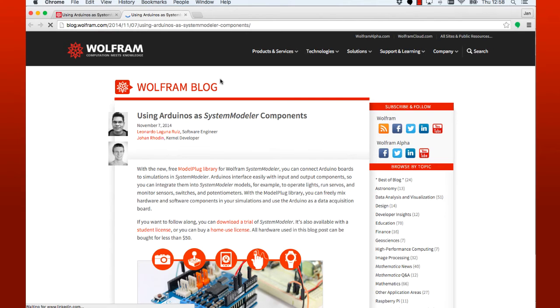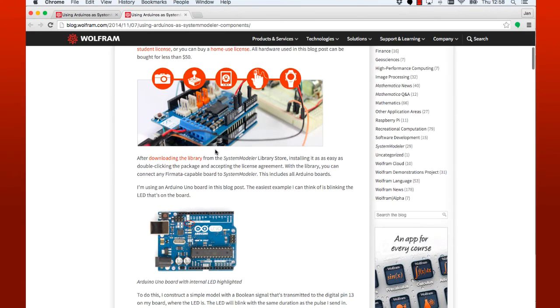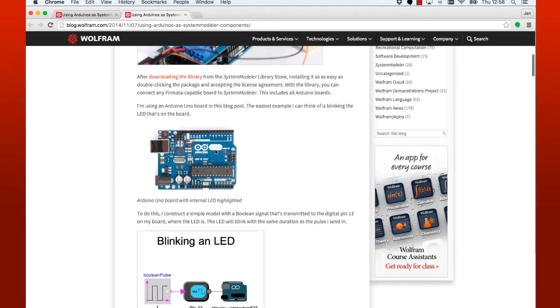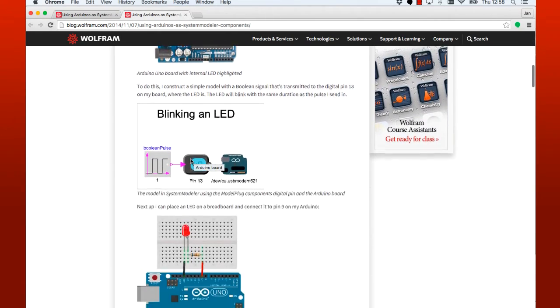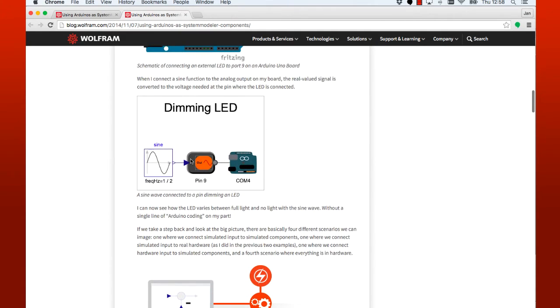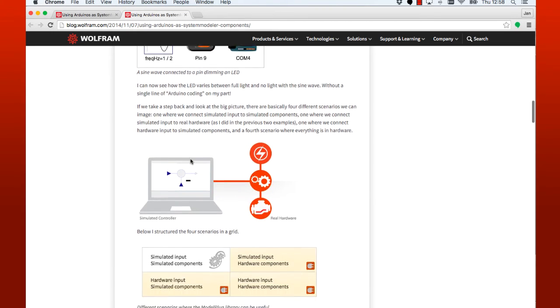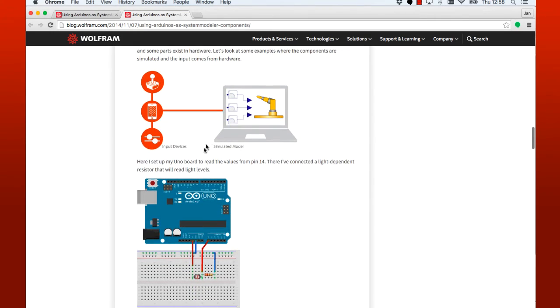So basically, with drag and drop, you can configure your connection to an Arduino, like here where you see the Arduino board, and then you can see here connecting a dimming LED, where the simple model is a sinusoidal signal from SystemModeler. Here we have a robot controlled from SystemModeler, and we can connect different things.